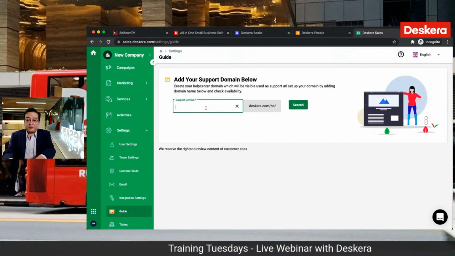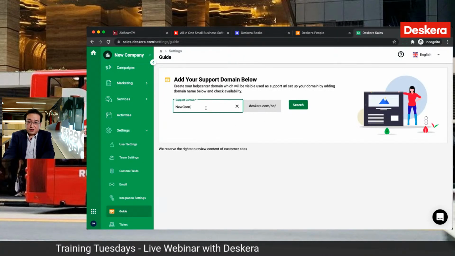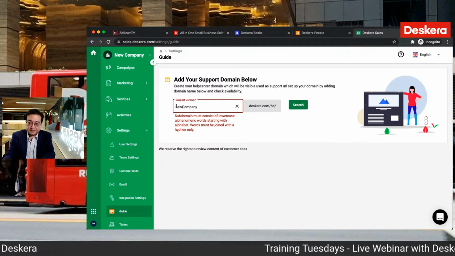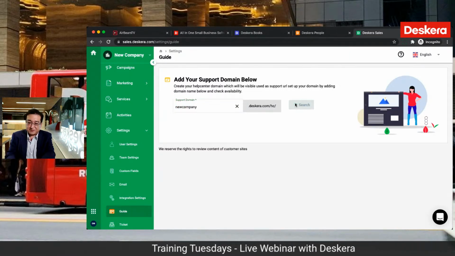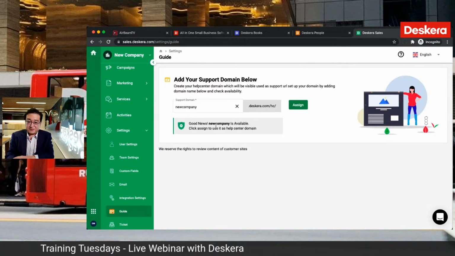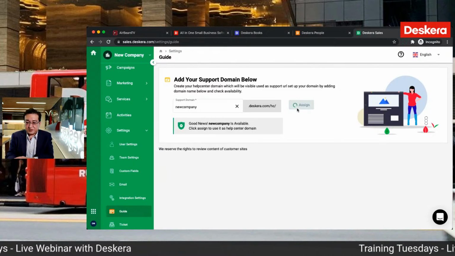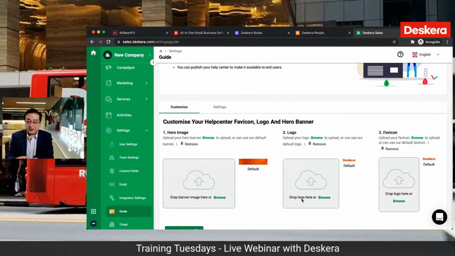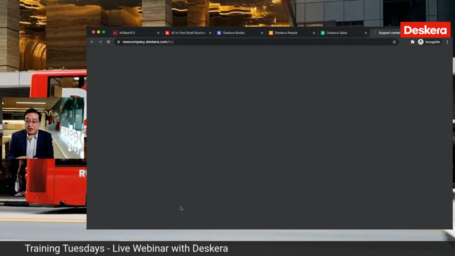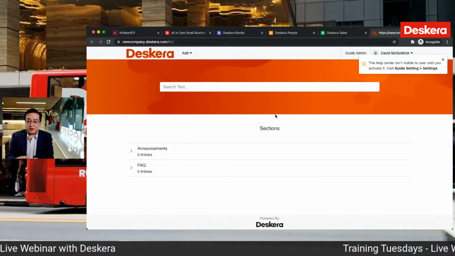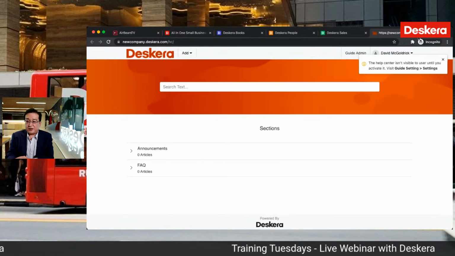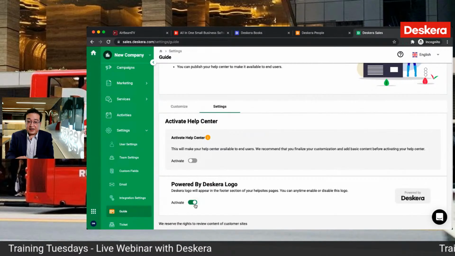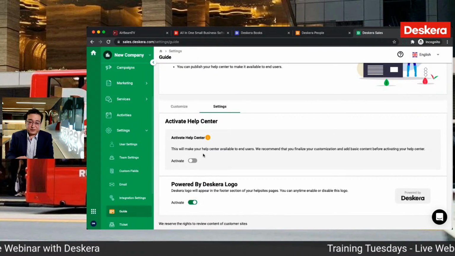Under Guides, this is where I can create my domain setting, and it's quite simple. I just type in new company and search. Everything must be lowercase. Search. And if it's available, yes, so I can assign it. And now I've just gotten my domain. Then I can drop in a hero image, logo, favicon, and I can save and open. And you can see without doing anything, the web page has already been generated. I can put in the announcements, FAQs, and all this information. I can also go to settings, and I can hide Powered by Deskera if you don't want to show that. And I can activate it.